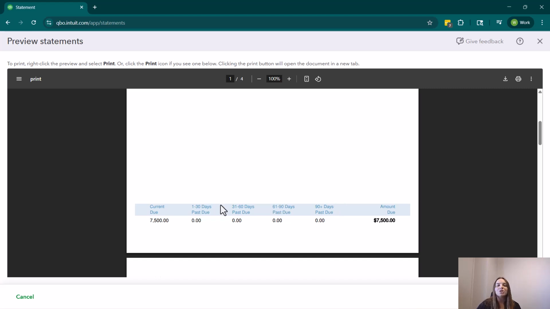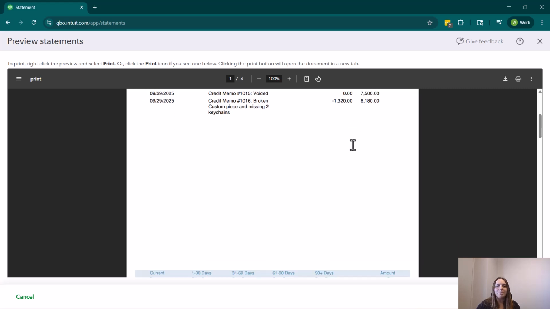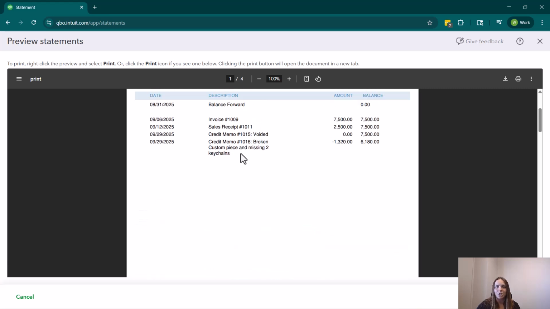Once your customers start moving balances down this timeline, it becomes harder and harder to collect. Really important that you're paying attention to anybody that has balances in these areas. The likelihood of them paying goes down. Notice though that currently due is showing $7,500 even though there's a credit memo here. That's because this credit memo has not been applied to any of the invoices, okay? If the credit memo gets applied, then this current due would sit at $6,180, which shows this balance right here.